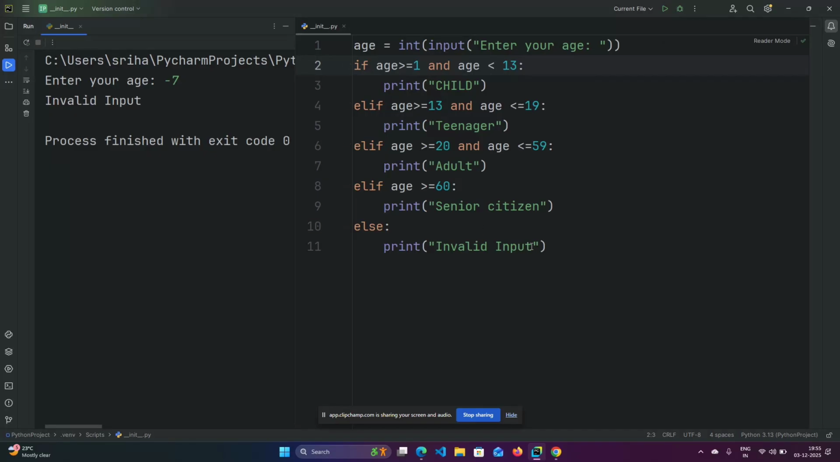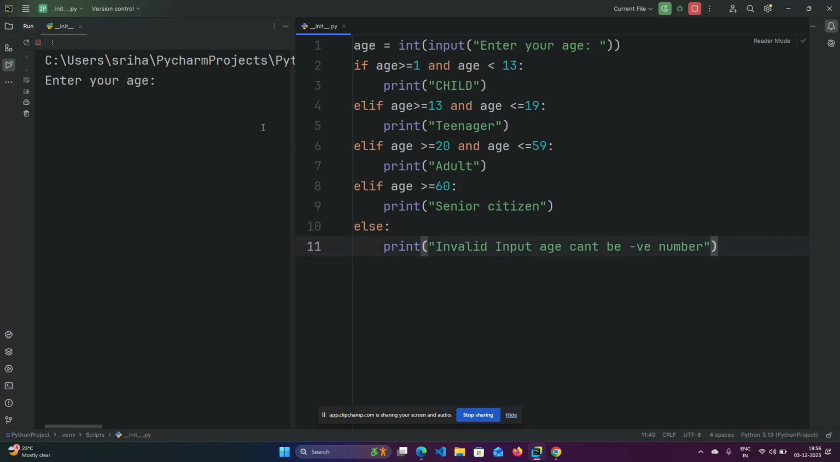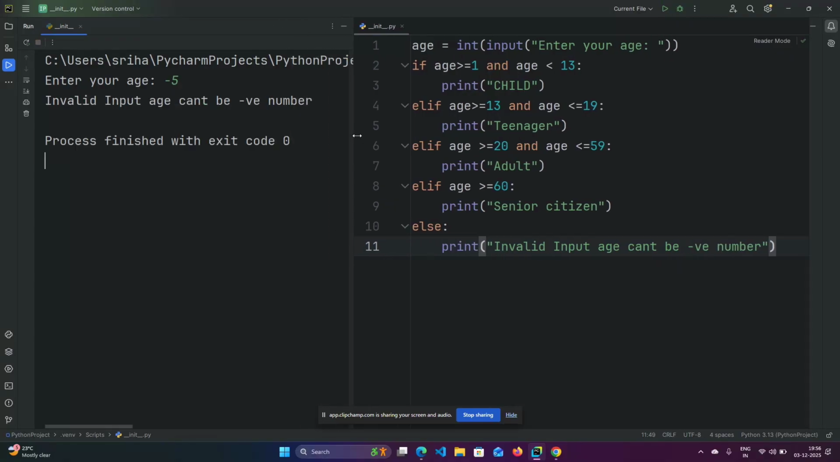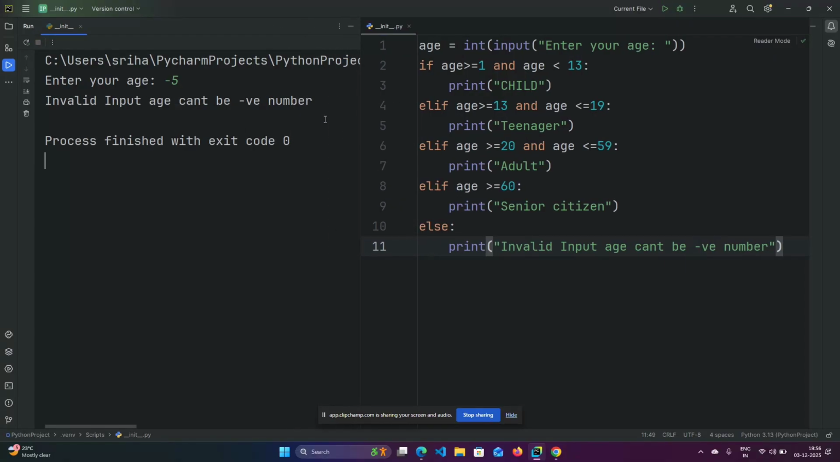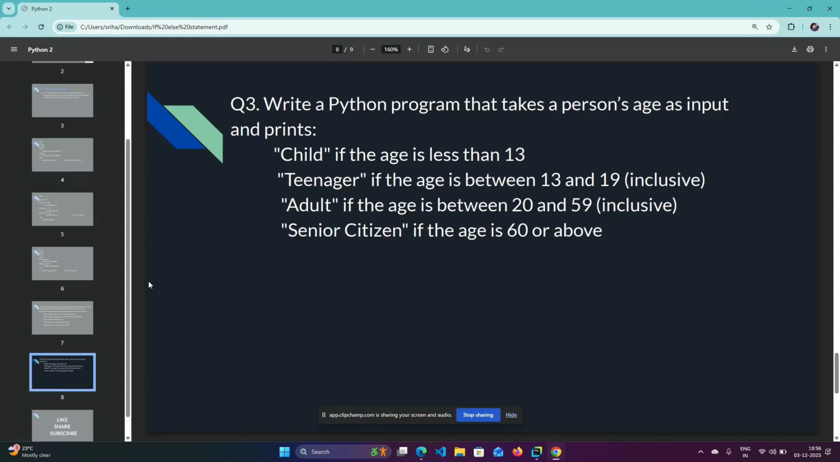Or you can write invalid input, age can't be negative number. Okay, like -5. Invalid input, age can't be negative number. That's it. So question 3 is done.